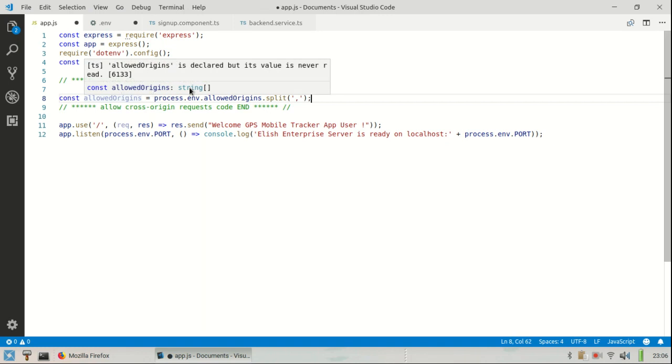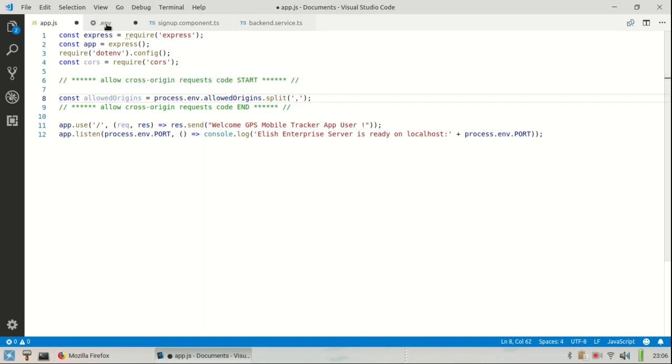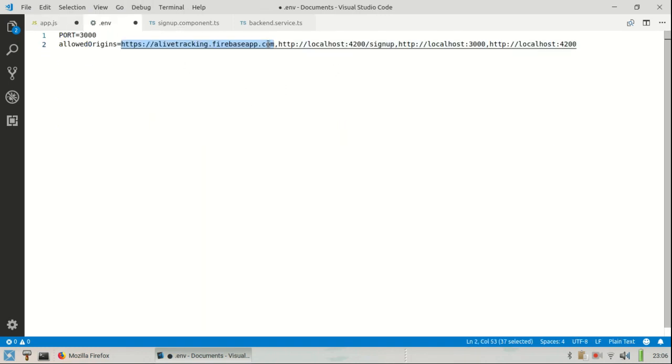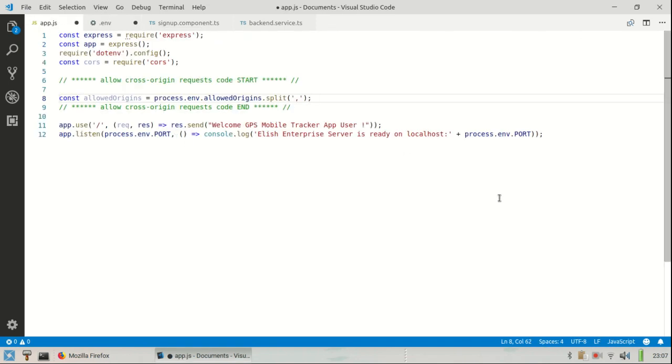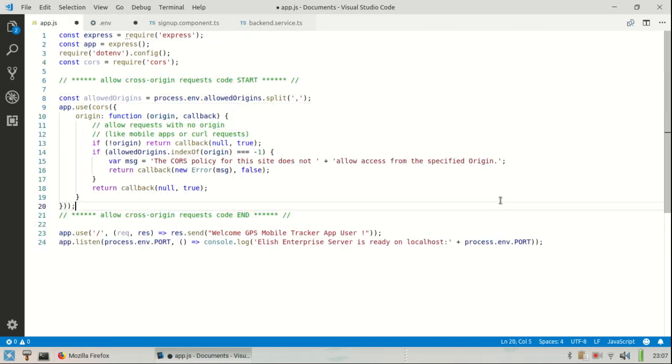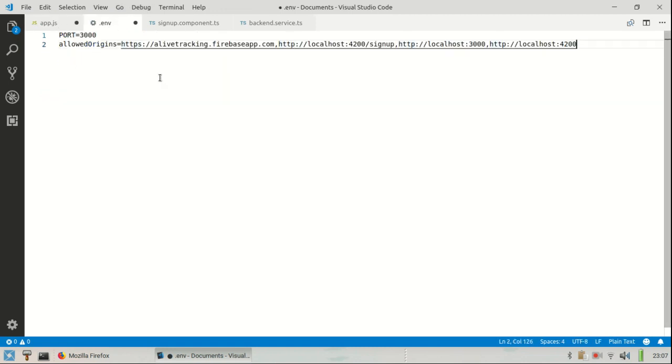as you can see, it's going to access that environment file. It will take the entire string, and it will split all the domains separated by a comma. As you can see, all of these different domains are separated by commas here. Okay, so that's exactly what it's doing. Next thing is I'm going to define app.use(cors), and I'm going to pass that origin to this one. So basically what this function is going to do is only allow the origins I have listed in my environment file. That's pretty much it.